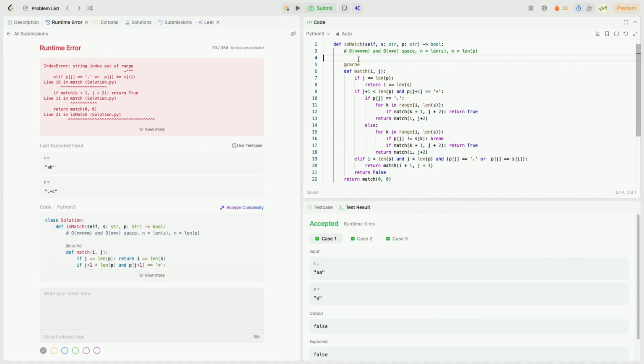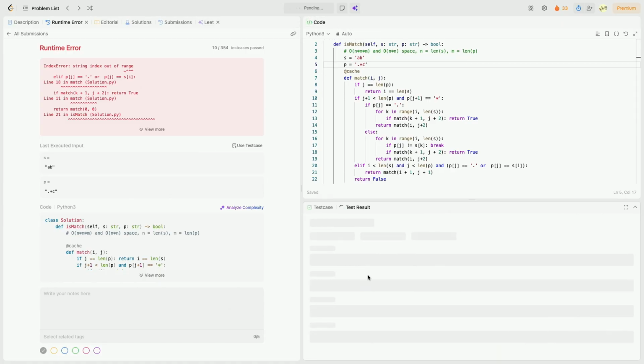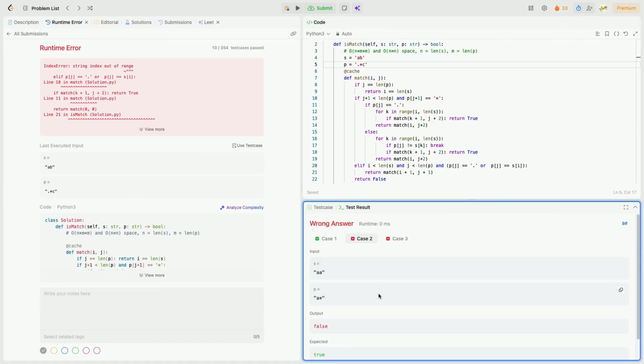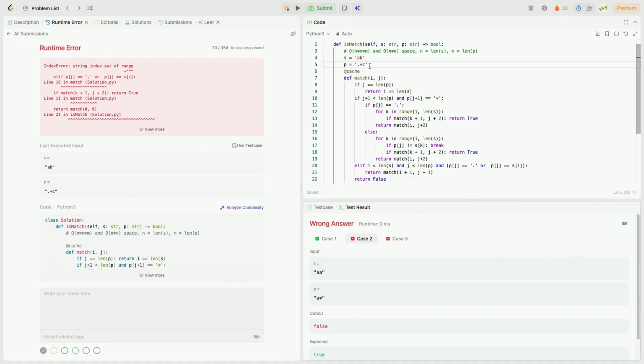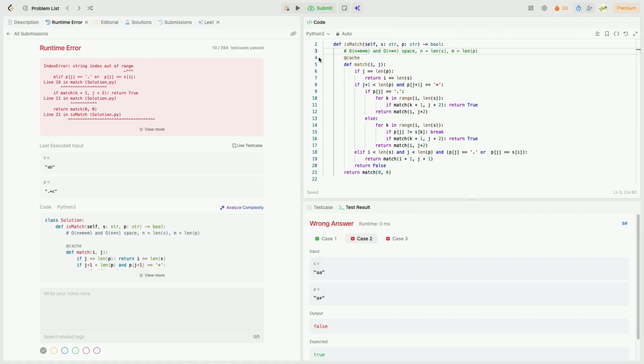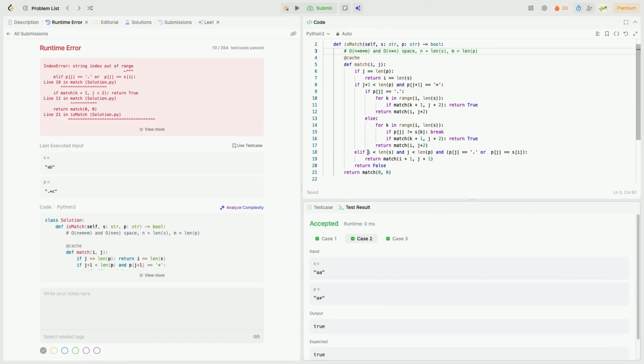So let's use this as an example. S equals AB, and we have P equals dot star C. I'm now just going to run this example. And what are we getting? We're not getting an index out of bounds error anymore, which is nice. So I think that was the edge case we had to consider, because we're increasing j by 2.